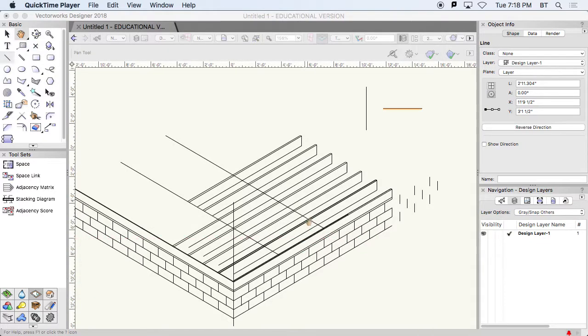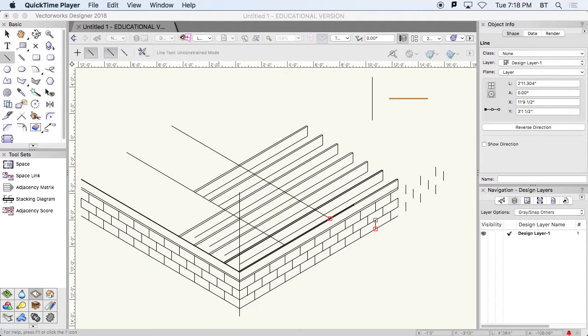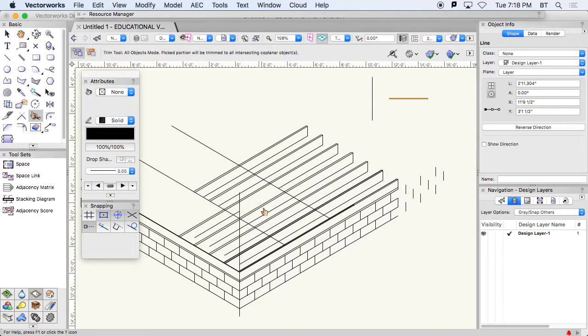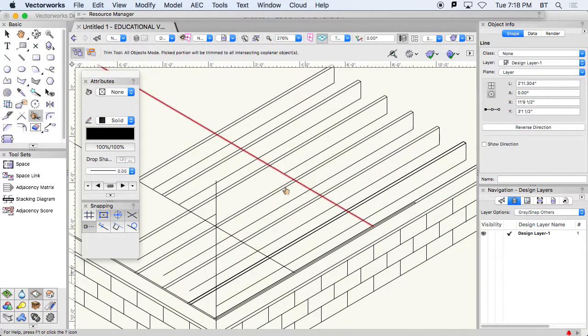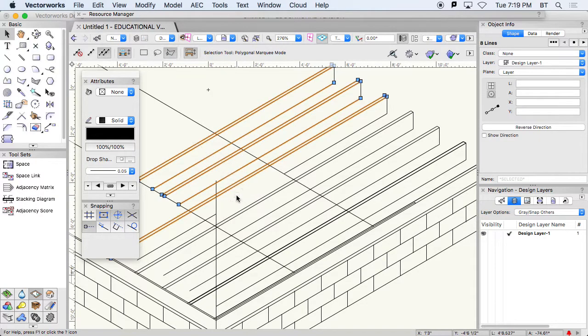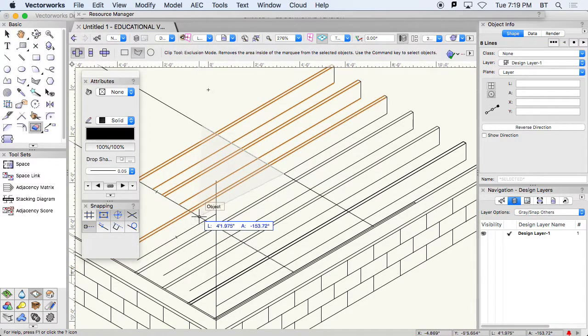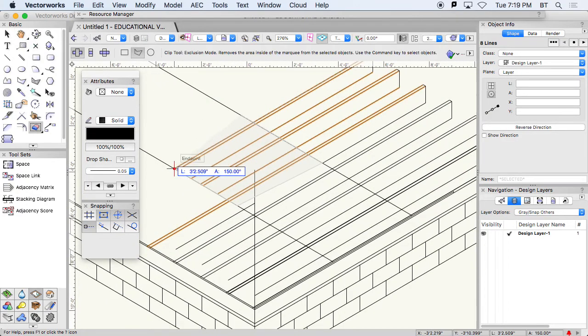Up until this point, we've been using the trim tool and the clip tool, so I can just trim and it's going to remove the portion of line in between two intersecting objects. That's the trim tool, or the clip tool if I have objects selected. I can use my clip tool and draw a marquee and delete those sections of lines.